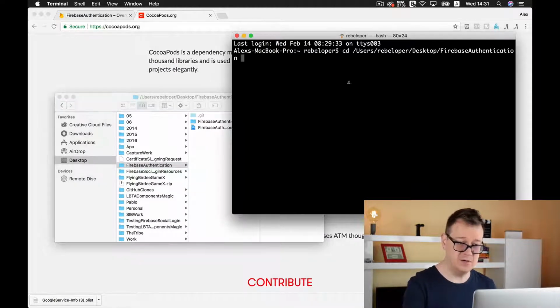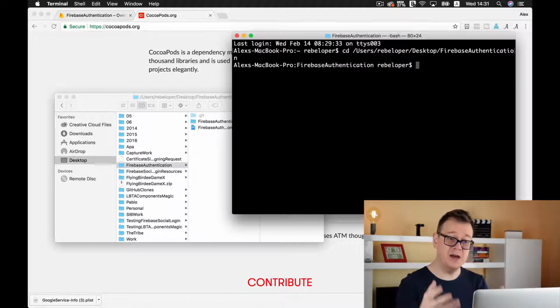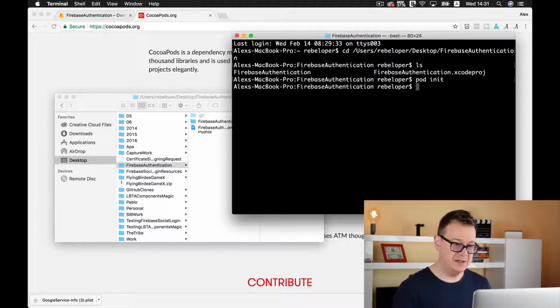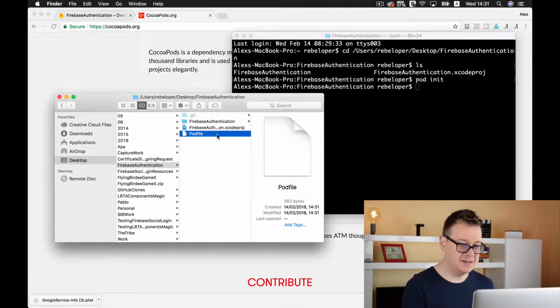And of course, now let's go back to the terminal and hit return. Now we are inside our Firebase Authentication folder. Let's just list out our files with ls. There you can see we have one Firebase Authentication folder and our Xcode project. Good. Now we need to create a pod file because we are going to add our pods into our pod file. So type in pod init. Okay, let's hit return again. And as you can see, in the blink of an eye, a pod file has been created.